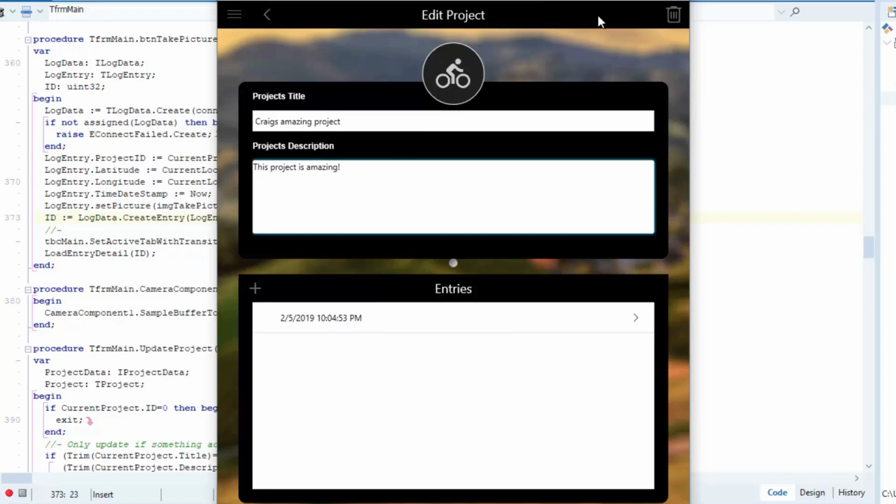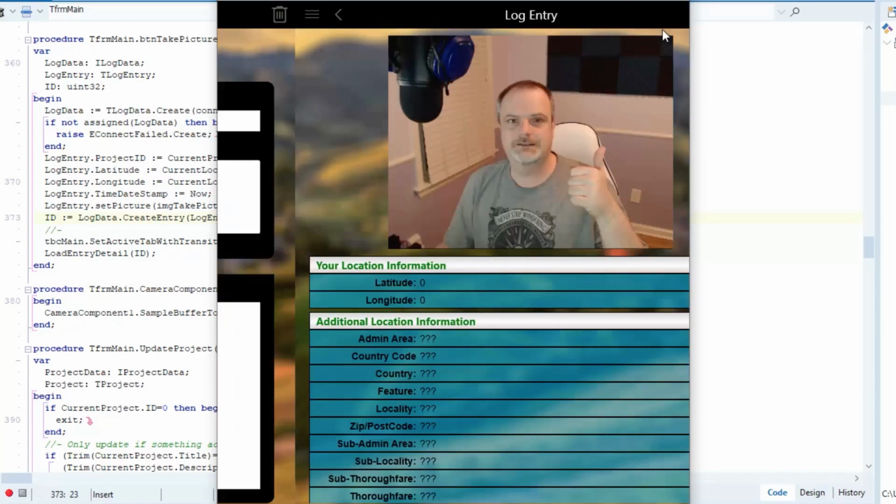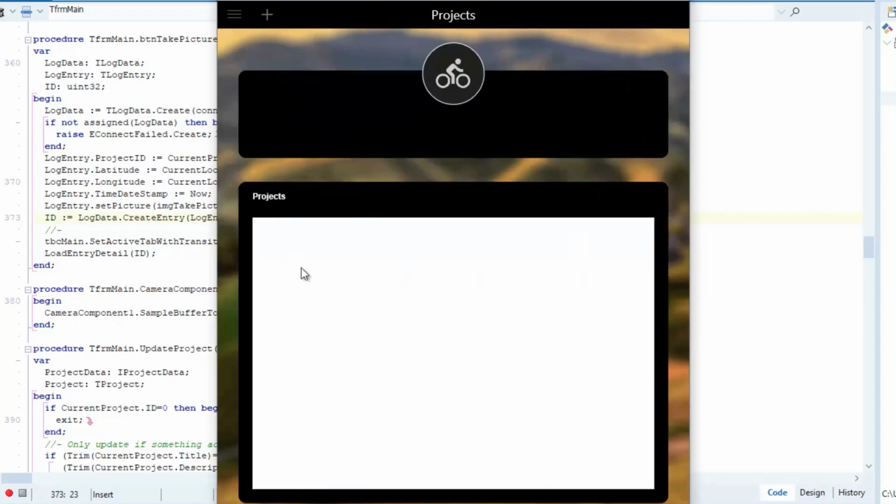And of course I can delete these entries as well. So let's go ahead and do that. Let's delete this log entry. Just hit the delete button there and the log entry is gone. And similarly, I can delete the project entry as well. So we come back to projects and that is gone.